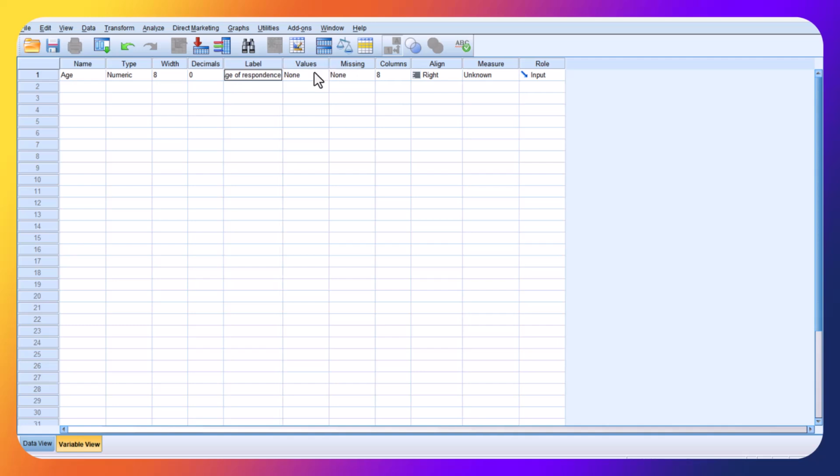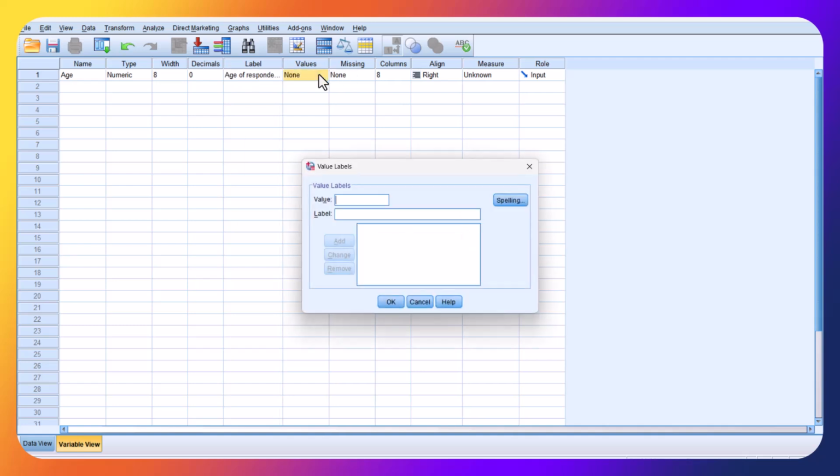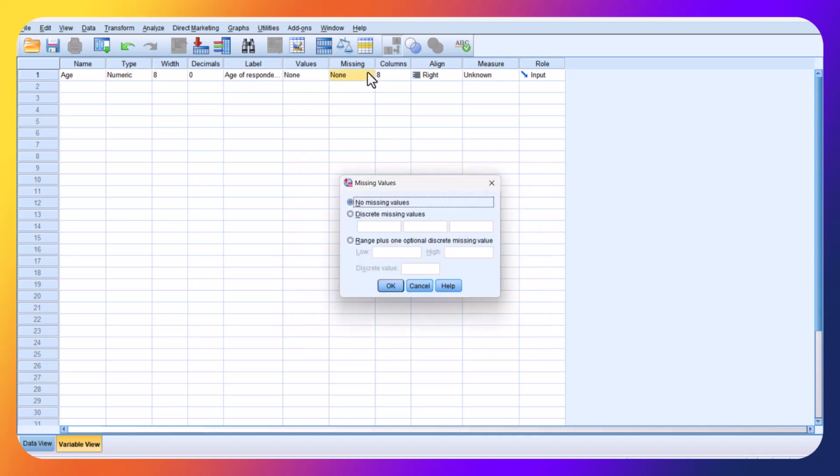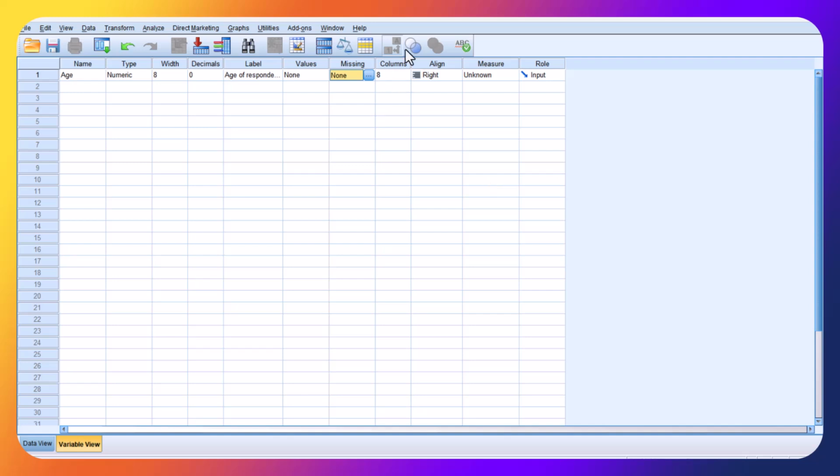Right, so values is basically for categorical data sets. It's if you want to categorize your data sets, like 1 represents children, from 0 to 13 years of age, 2 represents adults, and 3 represents the old people. So it depends. This one is for missing values, so we leave it the way it is, and alignment. Then we move to the measure. Since it's a numeric data type, it's going to be measured as a scale data type.